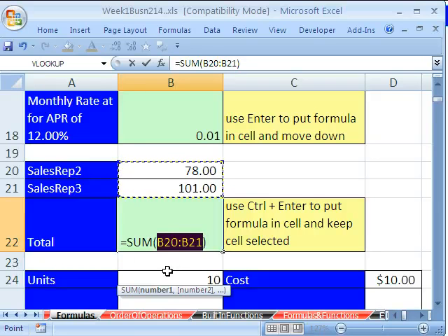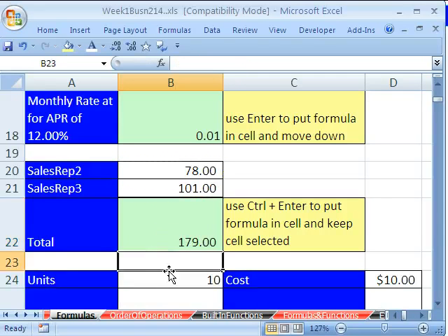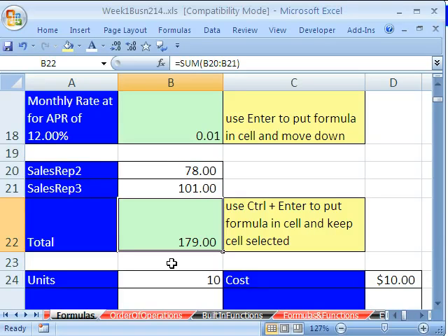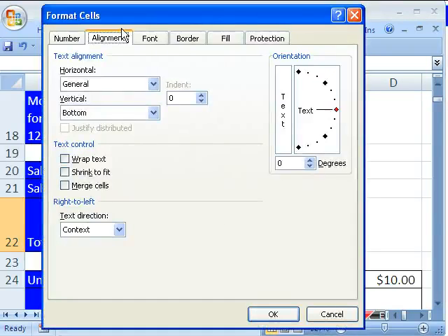In our case, we're going to format. So instead of hitting Enter and then clicking back up or using your arrow key, when you're in edit mode, hit Control Enter. Notice we have one cell highlighted. If you have one cell highlighted, Control Enter says, hey, put the formula in the cell and keep that cell highlighted. Now, I can press Control 1, which is the keyboard shortcut for format cells.